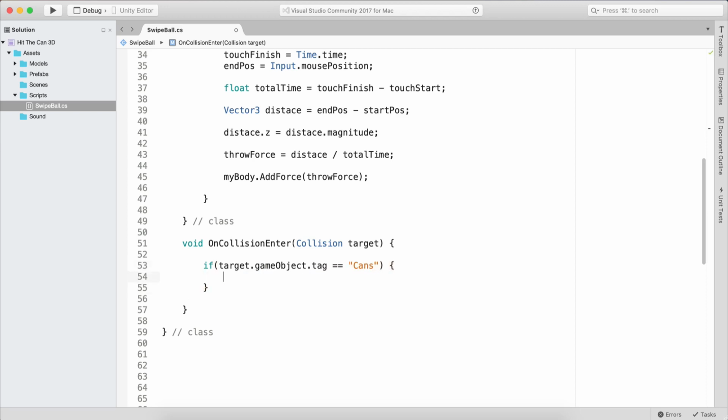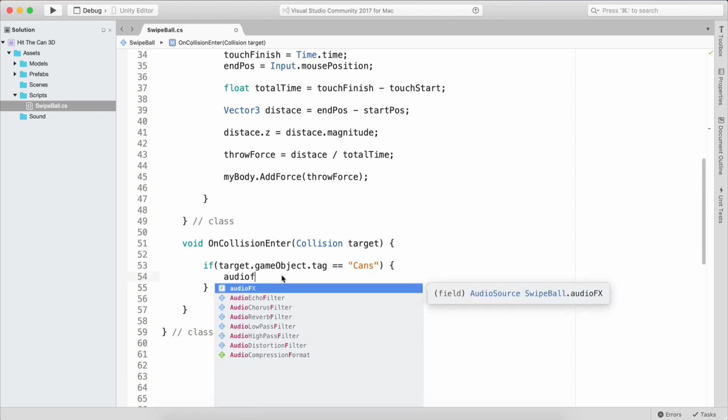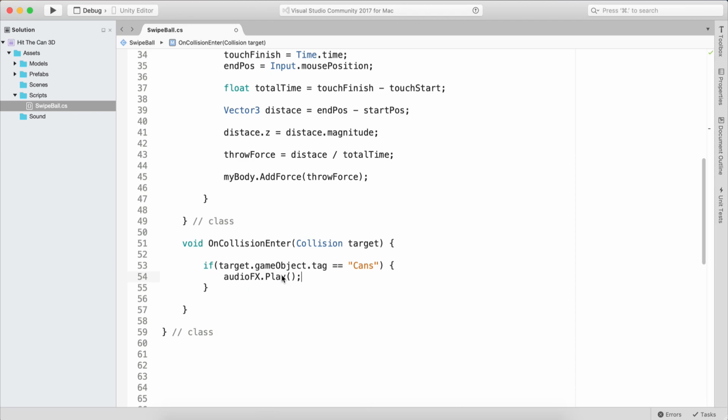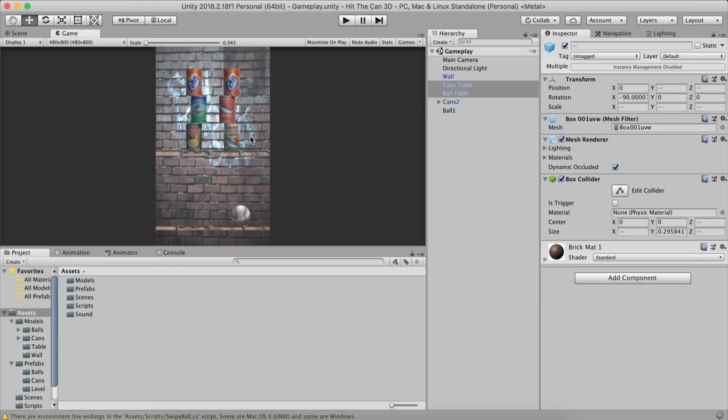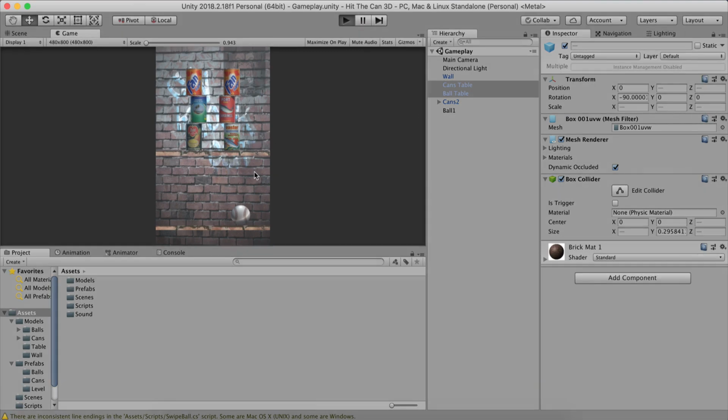I already created this tag, it's already there, so don't worry about that. So if it's equal to cans, we can say something like audio fx.play to play the cans effect, and we can test that out one more time. So I can go back here, hit the play button.